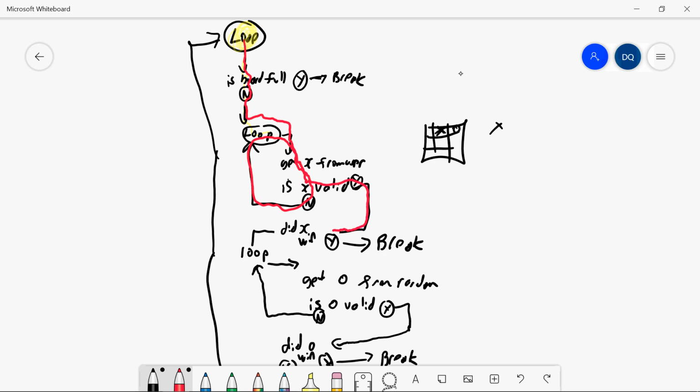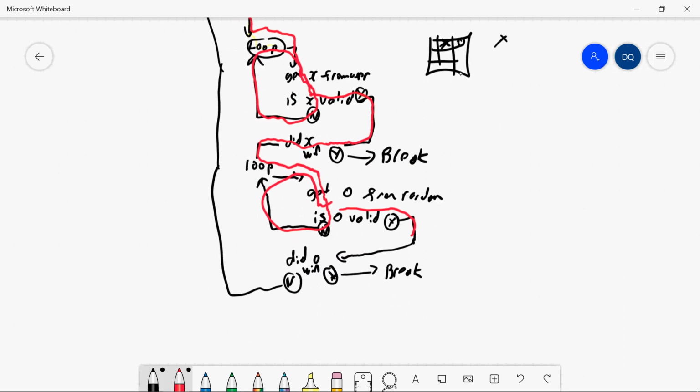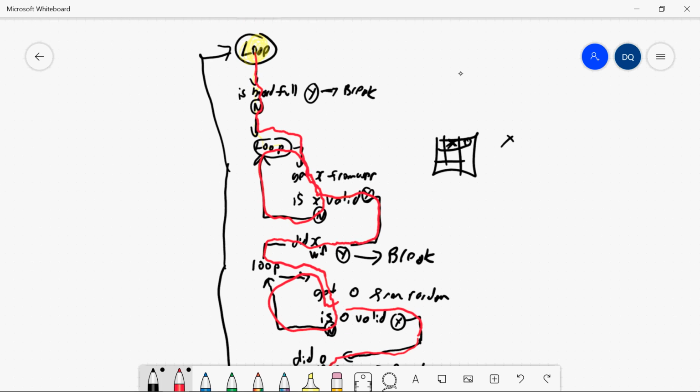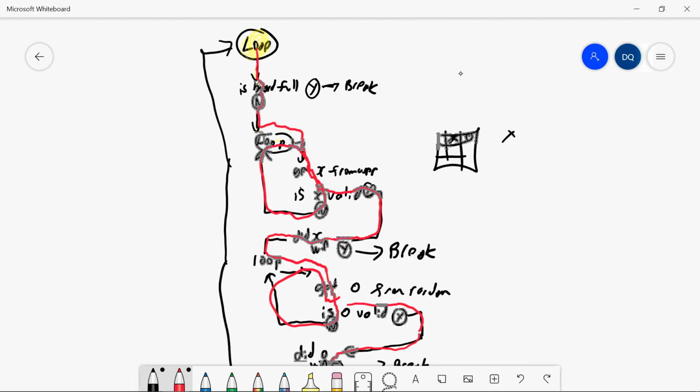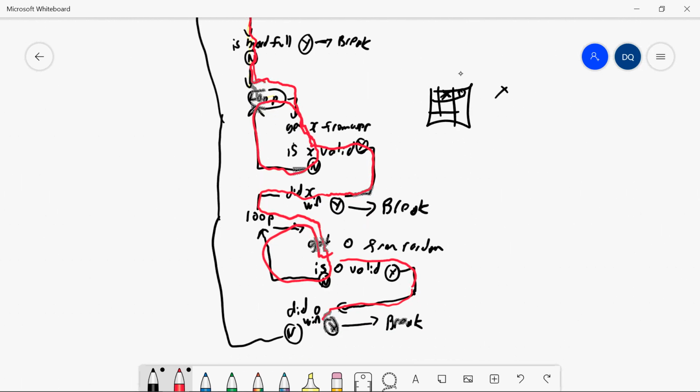then we're going to check here. Did X win? If they won, the game's over. But if they did not, then we're going to loop here. We're going to get an O value from the random numbers in the computer. Is it valid? No, we try again. If it is valid, then we get out of there. We check to see if O won, and if they did, our program is over. But if they did not, we need to loop around, check if the board is full, and repeat the process.